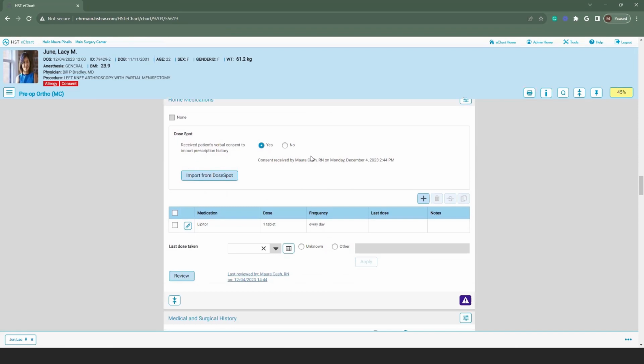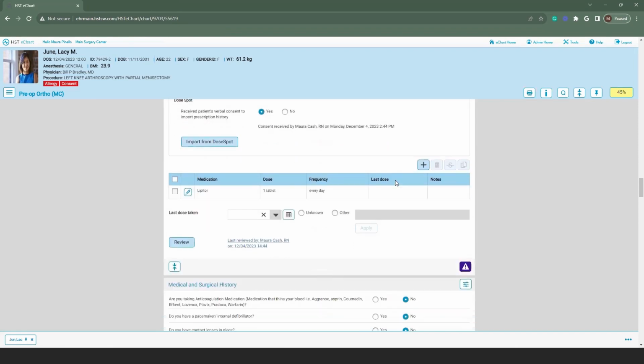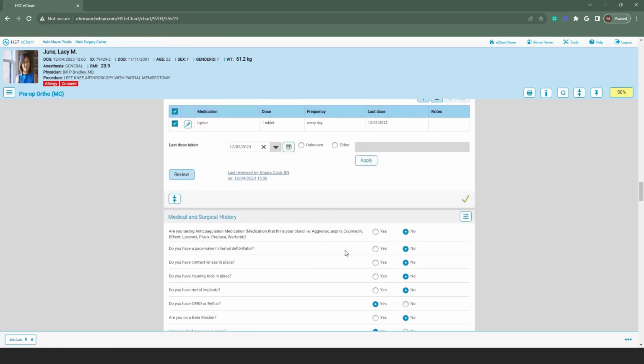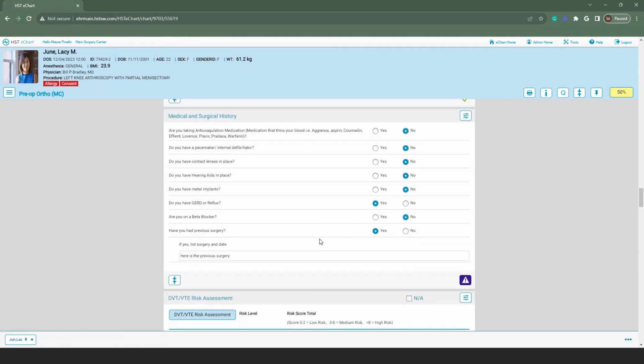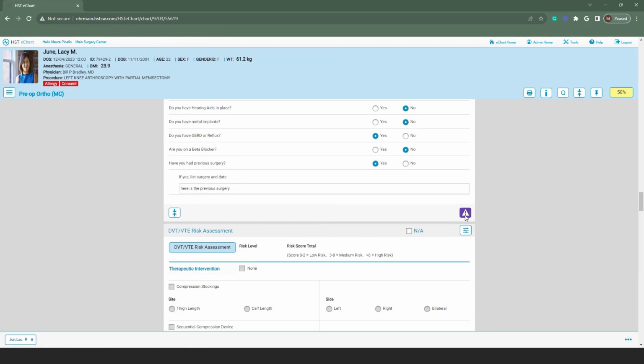And now we see home meds, right? The pre-op call nurse obtained this information for us. And now on the day of surgery, we're able to see it. And we can actually ask the patient when their last dose was, and they might say it was the night before, and apply it, and it's going to apply that last dose for me. That medical surgical history that we completed on the pre-op phone call is also here for my review.